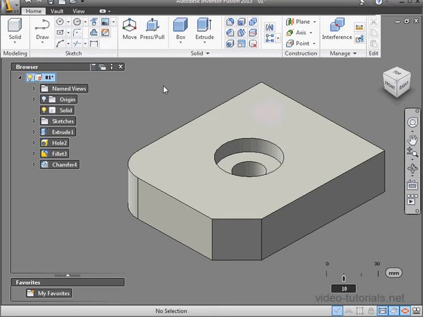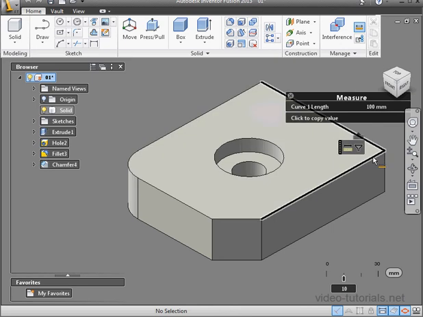Welcome back. In this tutorial, I'll be showing you how to use Fusion's Measure tool. It's located on the Manage panel. We activate it, then we select the entities we want to measure. I'll select a flat edge, and I can see that the length is 100 millimeters.